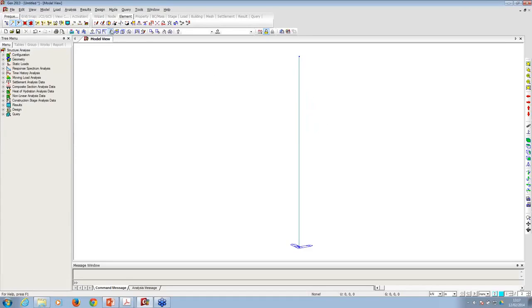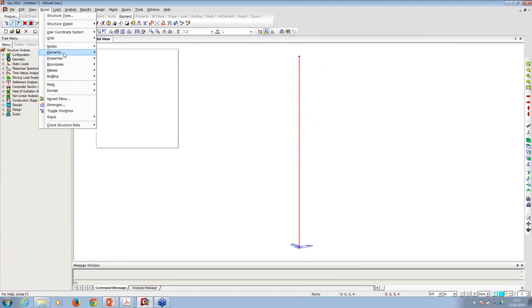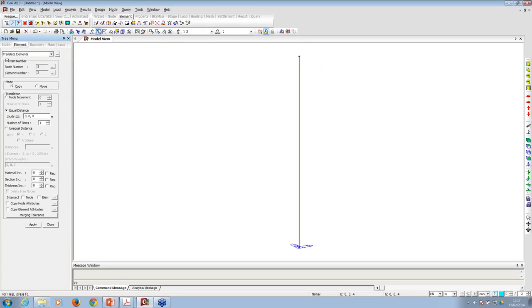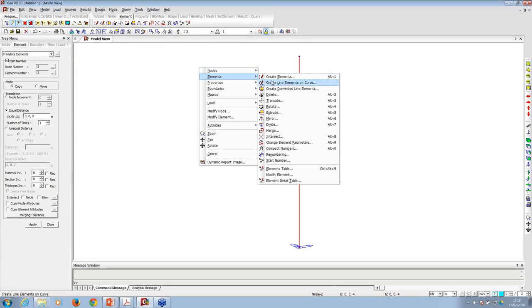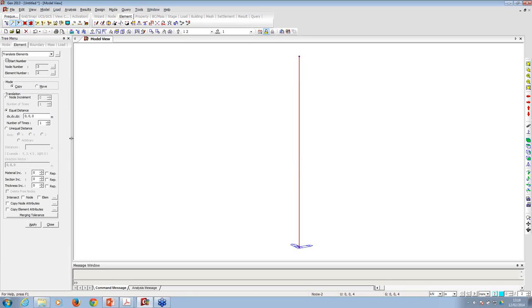Now I'll copy this column further in the X direction and also in the Y direction. So just select all. This is used to select all the elements in the view. Go to model, elements, translate. You can also access all these features by simply right-clicking elements and translate. Now we want to copy in the X direction. So type in X direction, say 4 meters, and say 2 times, intersect node element, and apply. Let's change to the isometric view. So we have 3 columns now.